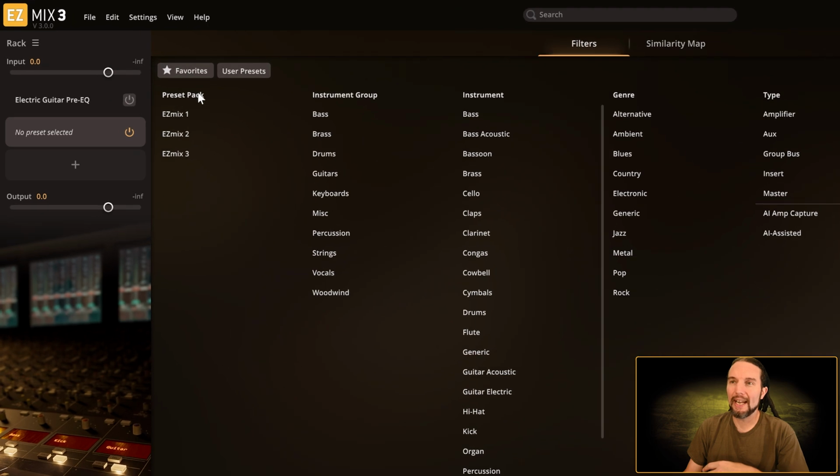We have preset packs. And when it comes to the core pack of EZMix3, that's actually three separate packs. It's everything that was included in EZMix1, which was from way back, everything included from EZMix2, and then the new content coming from EZMix3. So that's why you see three separate packs here. And you might see more here if you've purchased additional add-on packs. The list will just keep going.